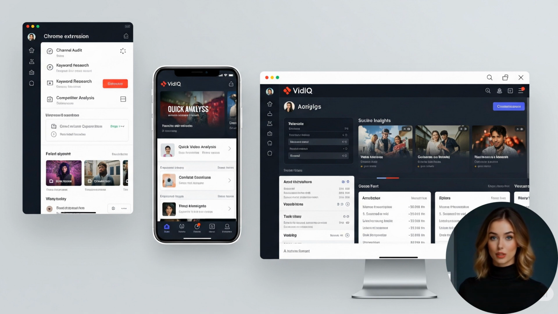So what is vidIQ? It's a powerful suite of tools, available as a browser extension, mobile app, and web dashboard, built specifically to help YouTubers grow. From SEO optimization to AI-powered content ideas, vidIQ gives you data-backed suggestions to make better videos and get them in front of the right eyes. It's trusted by thousands of creators, from beginners to full-time pros.